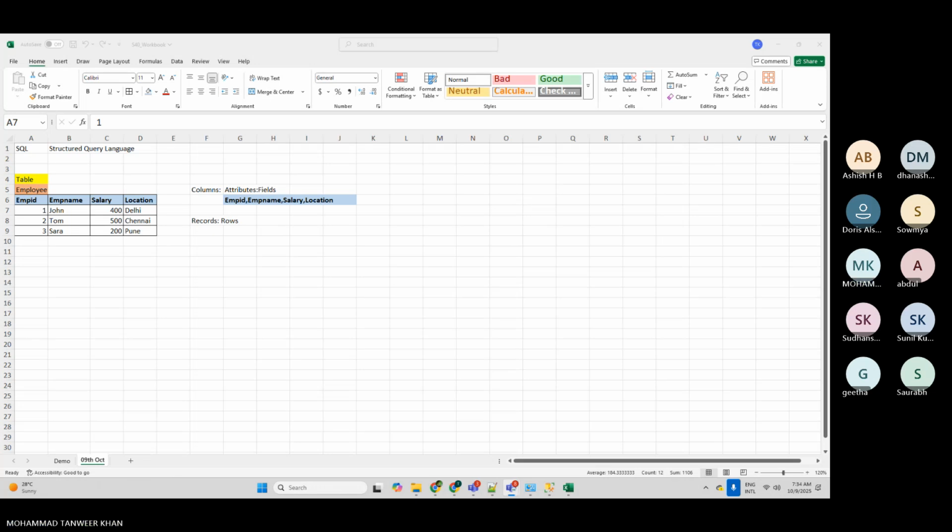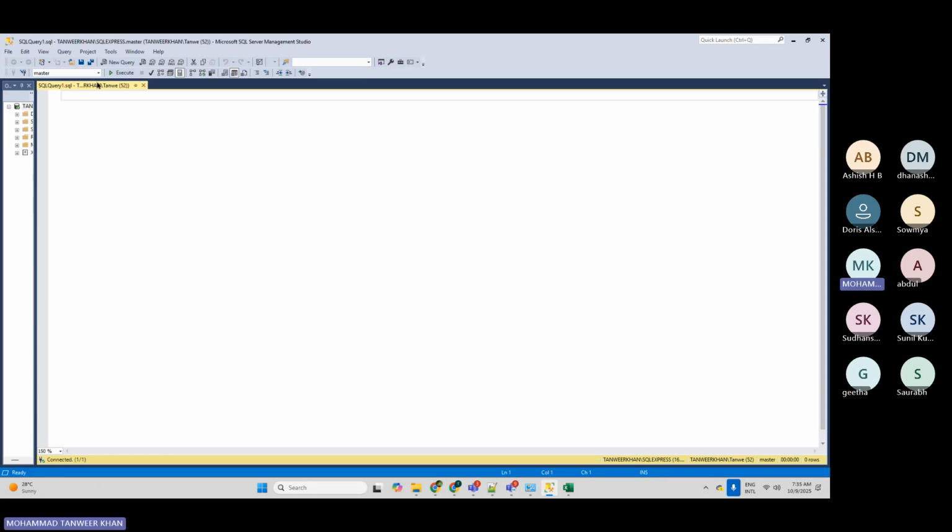So whatever I have done so far, this is on an Excel sheet, right? But in the project, we have to do the same thing in a database. So now I will show you how you can create a table in a database and how you can insert these records. In this course, mostly I'll be working on Microsoft SQL Server database.